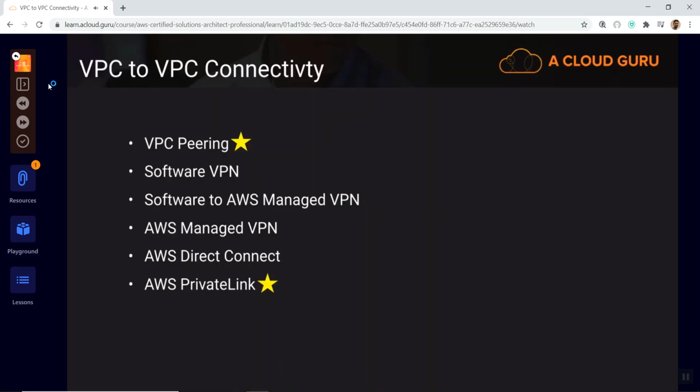Now we're going to talk about a few VPC to VPC connectivity options. And really there's a lot of overlap with what we just talked about on the on-premise to VPC connection, but there are two unique ones here. One's called VPC peering, the other is called AWS PrivateLink, and we're going to talk about those two specifically.